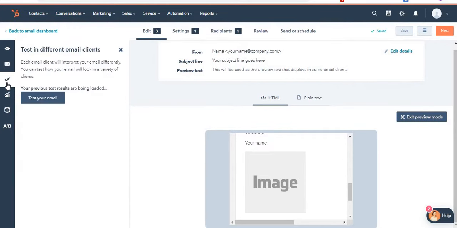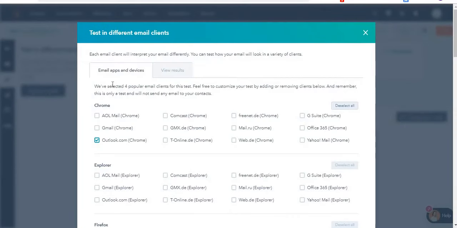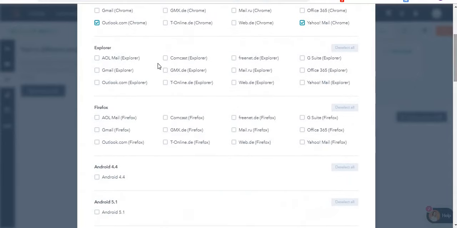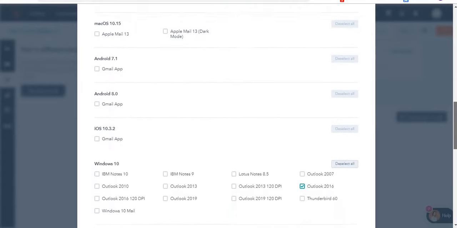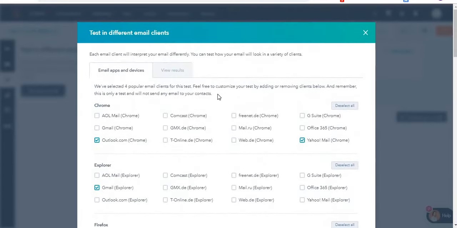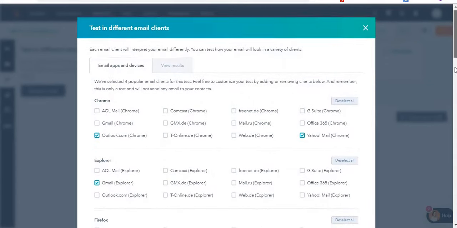The third one is testing email clients, which is again very powerful. If you click over here, you will see email apps and devices. So for example, Outlook, if most of your email clients use Outlook, you can click on Outlook, how it looks. Yahoo Mail, for example, right? Explorer, this is Firefox, Gmail, right? Android, all of these are there. Mac, again Windows 10, etc. So if you come over here, you can check in different email clients, right?